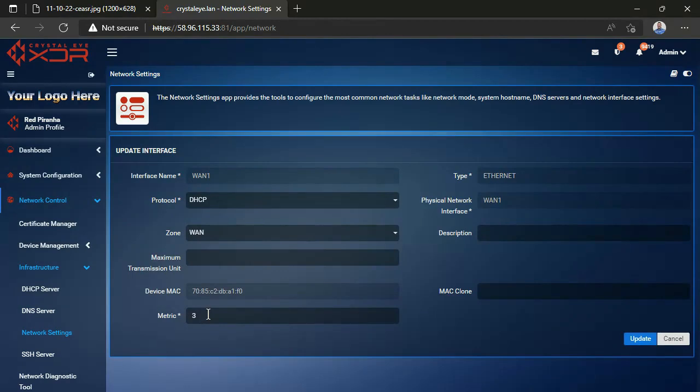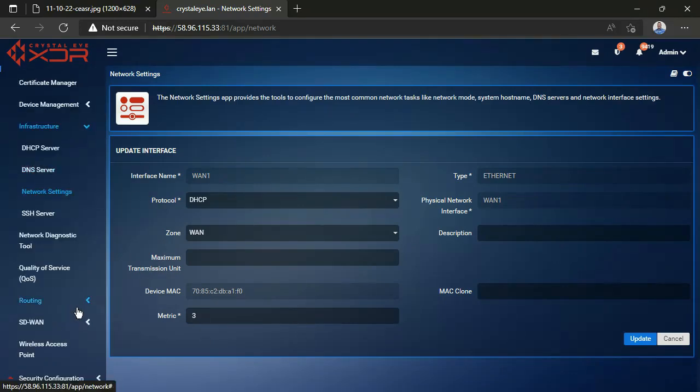So just make sure that the secondary one has got a higher metric value than your primary. That will allow WAN failover to work nicely. You also have the ability to set your static routing.